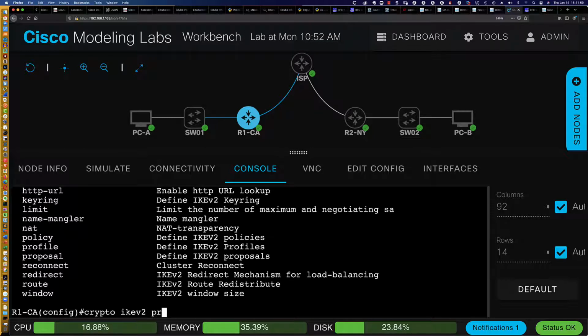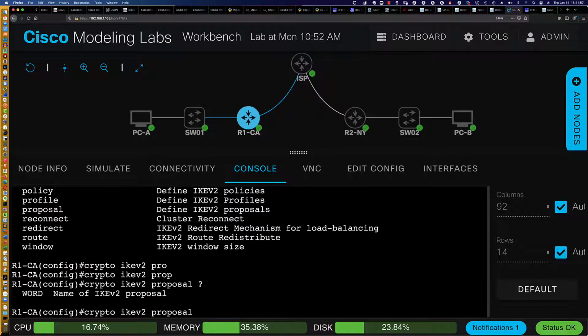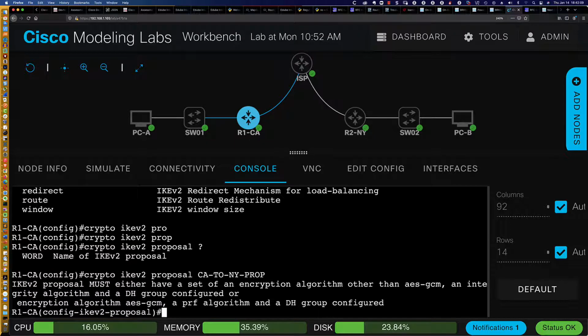We're interested in the proposal, and I'm going to walk through these as they would show up in our running config. And then all we're going to put here is the name of the proposal. And so this is the California router, so I'll say CA-2-NY-prop, right? So this will be our proposal.